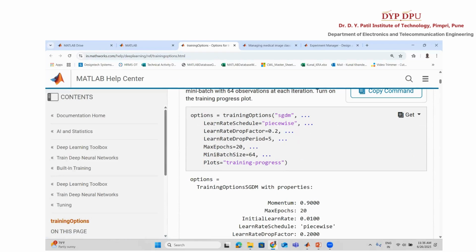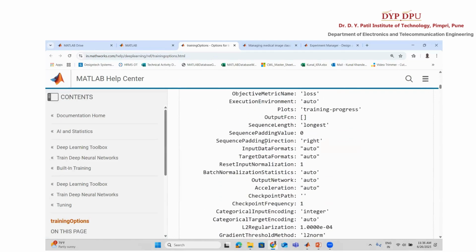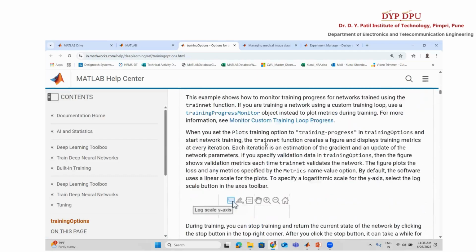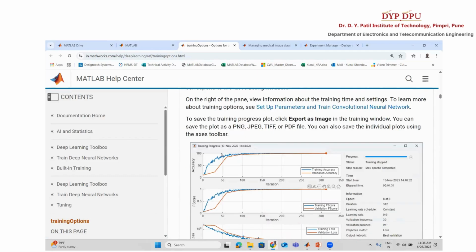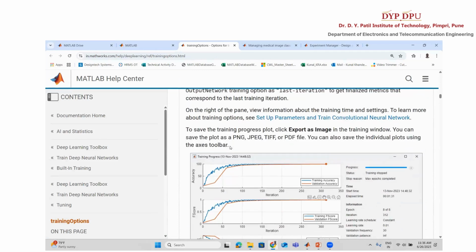So you can have the learn rate schedule. It is written over here: learn rate schedule is piecewise, learn rate drop factor is 0.2. So there are a lot of things available. I am looking at some other metrics. Okay, wonderful. That's what I wanted.